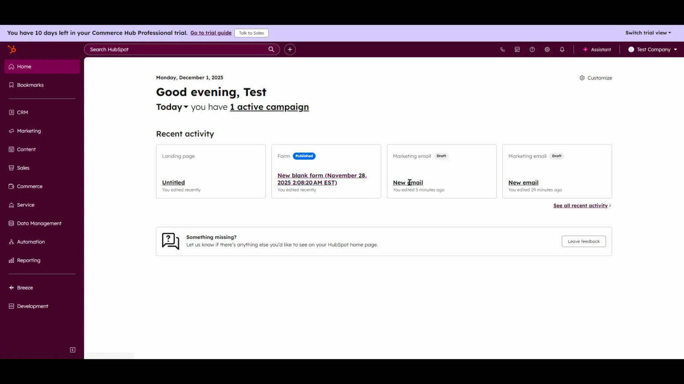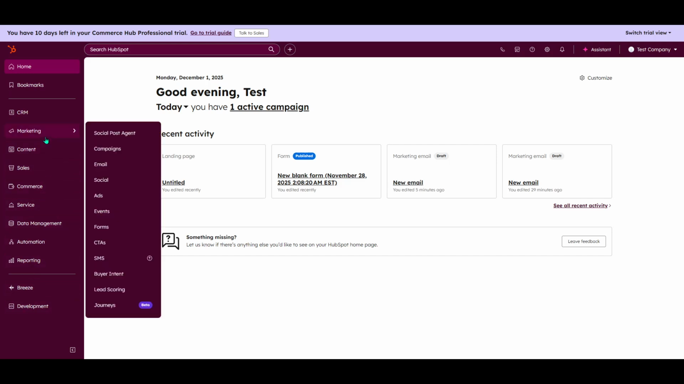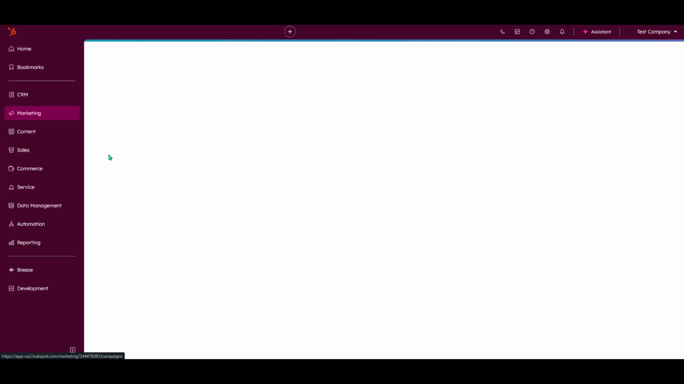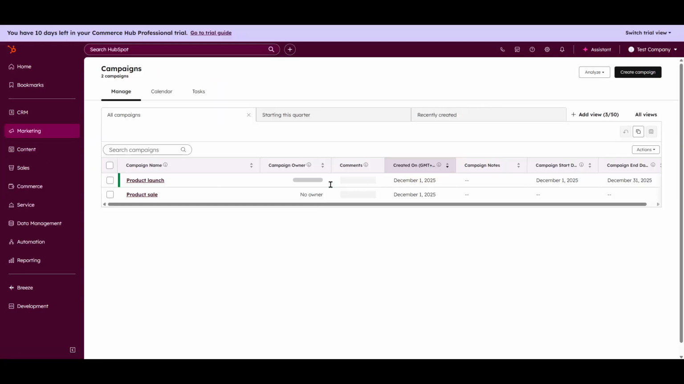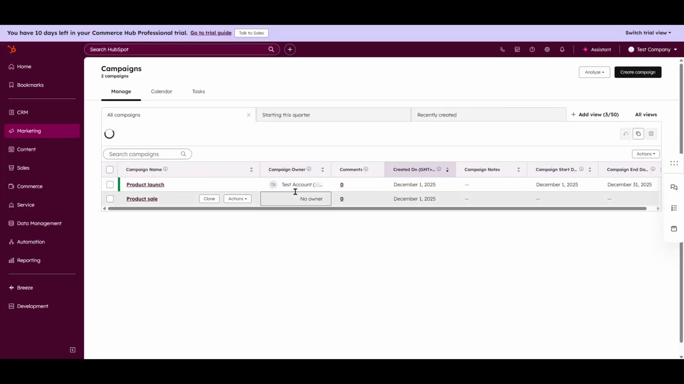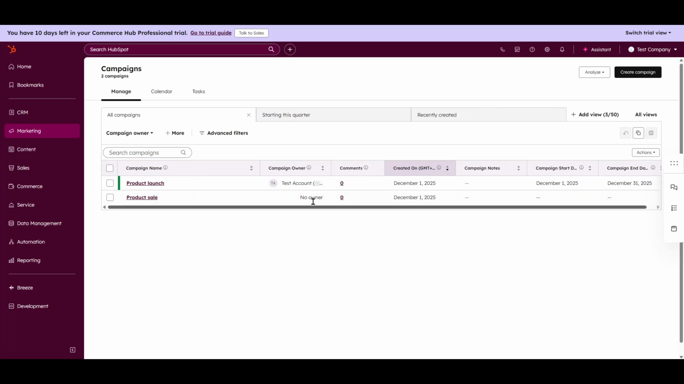In today's video, I'm going to teach you how to set up HubSpot email campaigns. Once you're in your HubSpot dashboard, look to the left-hand sidebar, the navigation pane. Click Marketing, then select Campaigns. This is the hub where you'll group all the pieces of your marketing effort, so everything from emails to landing pages is aligned under one clear objective.